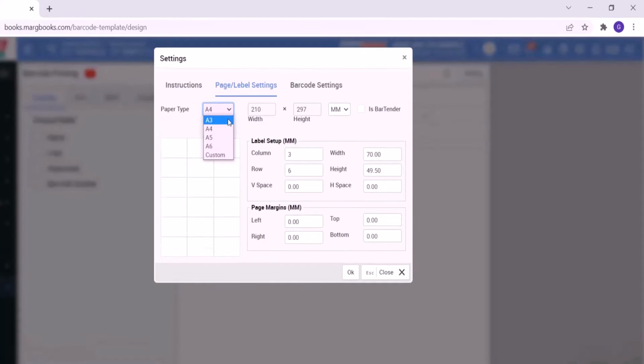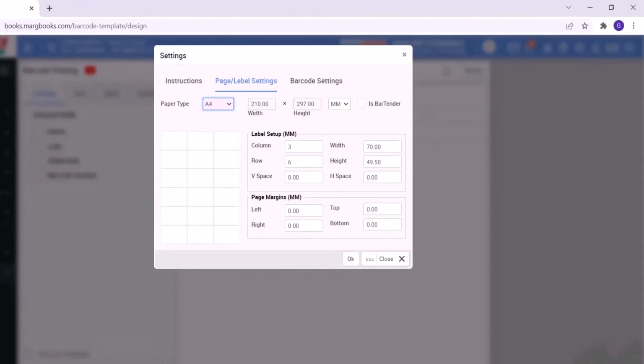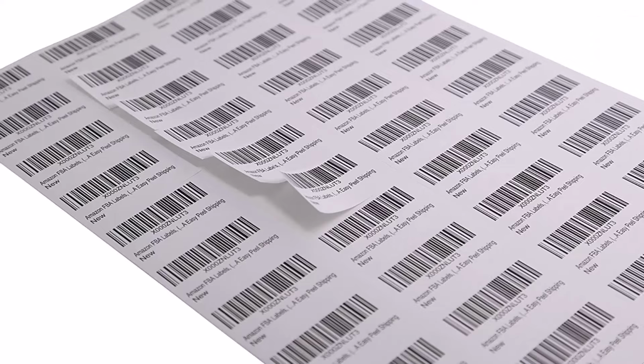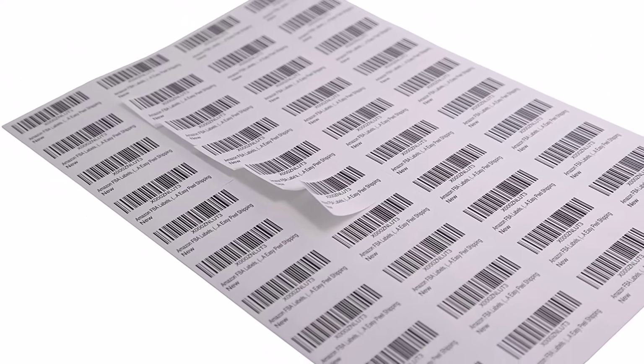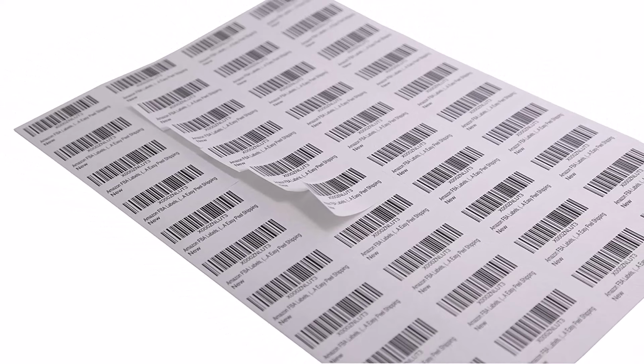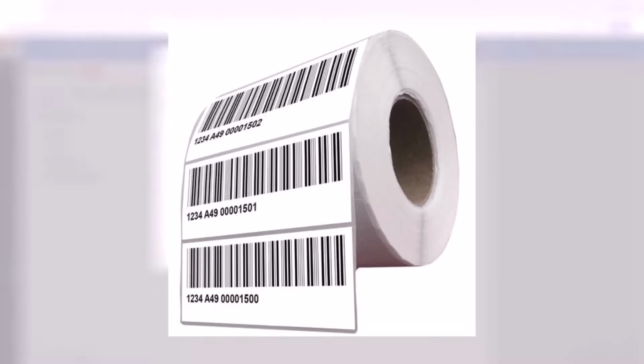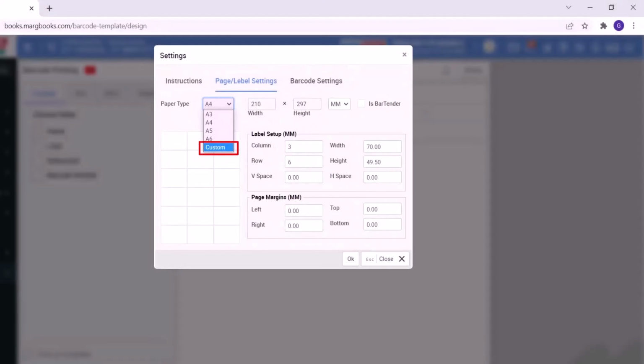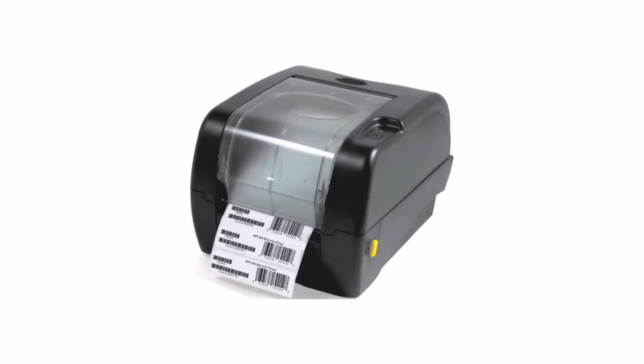Choose the paper type, such as A3, A4, or A5, according to the label design you are creating. As you can see on the screen, these are labels printed on an A4 sheet, and you don't need a barcode printer to print them. However, if you are using a roll, as shown on the screen, you have to select Custom. And when you select Custom, you will notice that now this barcode will be printed from a barcode printer.